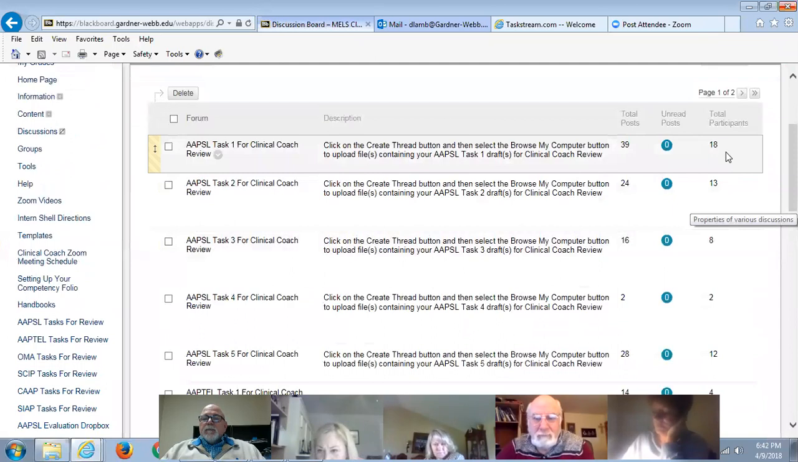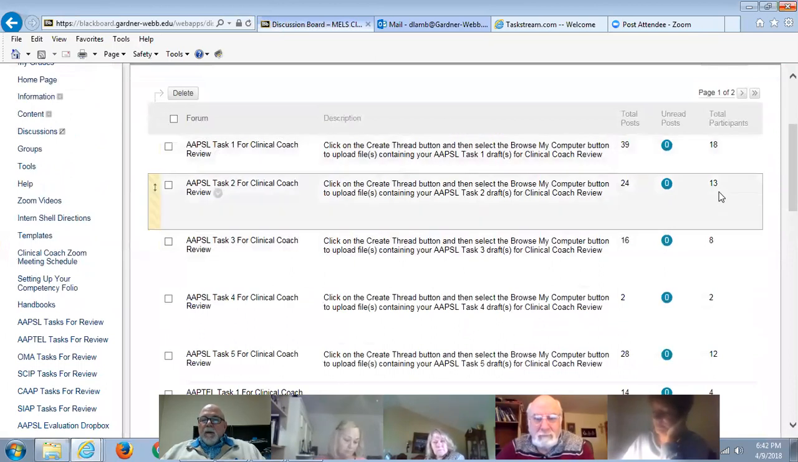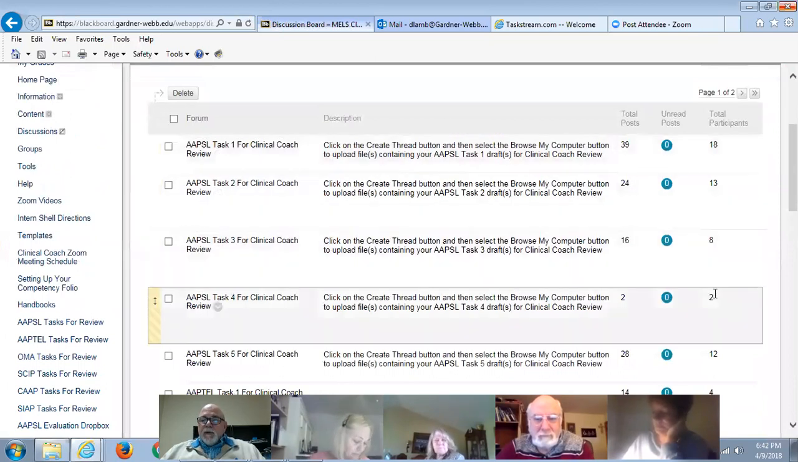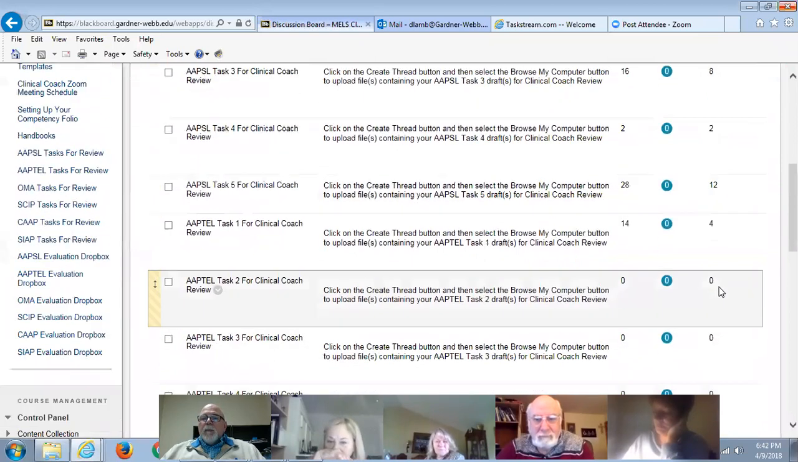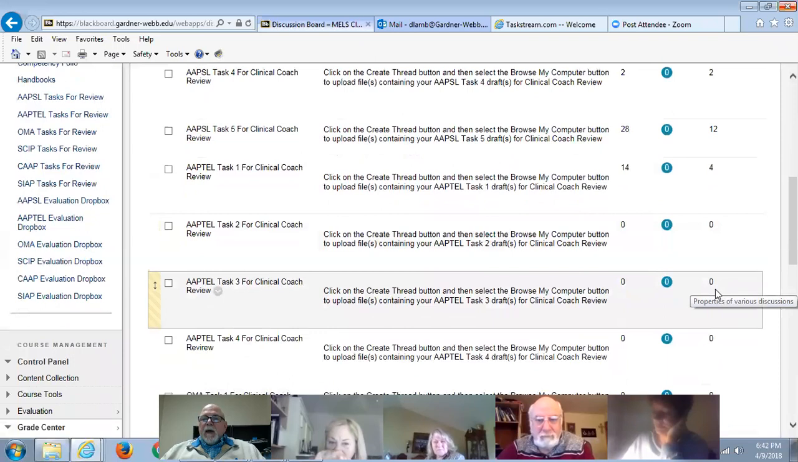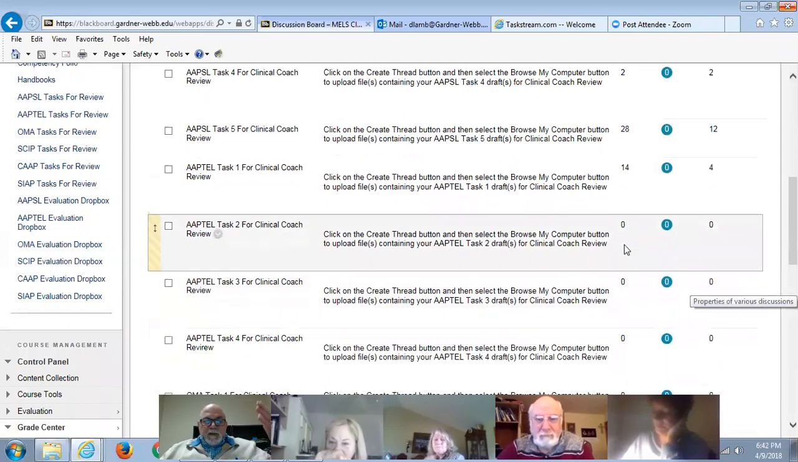I had to help 18 of them for the first task. But then I only had to help 13. Then I only had to help 8, then 2. And then, of course, it starts back up when they get to the AppTel. The number goes back up again. But it starts coming down.